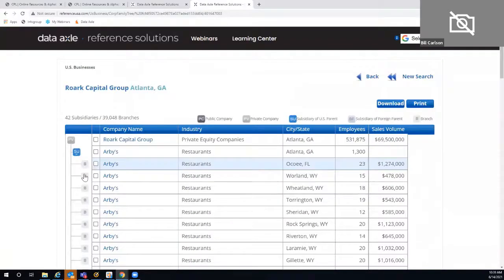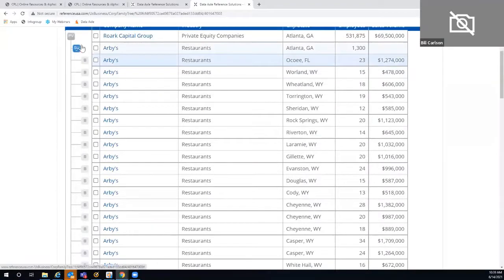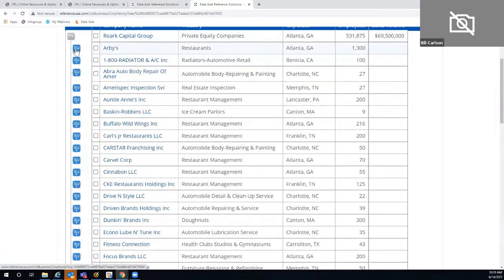Here's all the information regarding Arby's. So Arby's is their subsidiary, but notice they're actually owned by this Rourke Capital Group. It's a private equity company out of Atlanta, Georgia. They have some 42 subsidiaries total, almost 40,000 branches. There's a legend that runs across the top here, so you can always identify what that PV stands for as a private company. If you wanted to see these other subsidiaries, you can either scroll down or simply close this one. And there they all are.